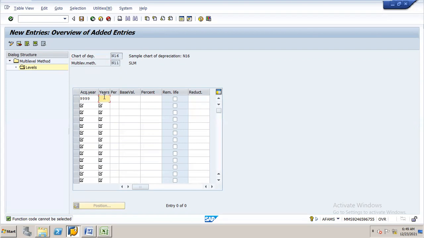So just give 999, so that you are allowing the system to calculate the depreciation for n number of years, till how long the acquisition value is there in the books of accounts. Okay, so here periods: how many months do you want to follow in a year? For 1 year you want to follow 12 months, as usual. Okay, base value: the straight line method is always calculated on the acquisition value. The base value is always the acquisition value, right?